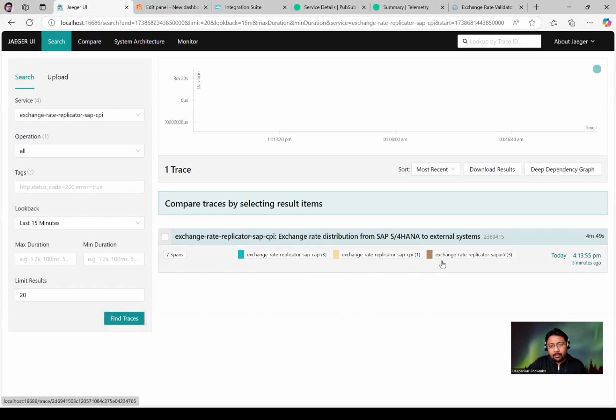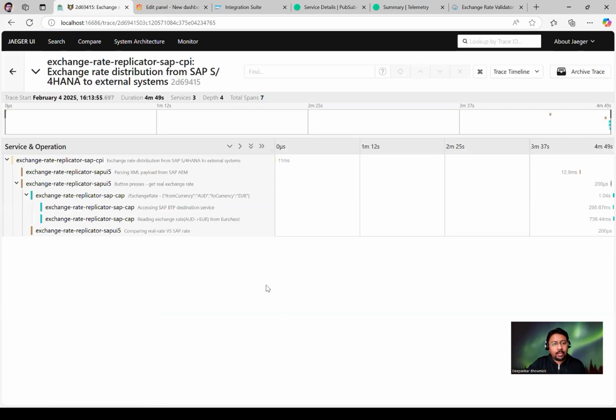Three from CAP, one from CPI, three from SAP UI5. If you look at the spans now, you see it prepares a nice parent-child, or hierarchical, relationship between spans. This is one of the key benefits of using telemetry, because it can correlate the spans emerging from different systems, provided they are correctly instrumented, right? If you look at this particular trace, CPI is the first initiator, followed by SAP UI5. And what it did was parse XML.